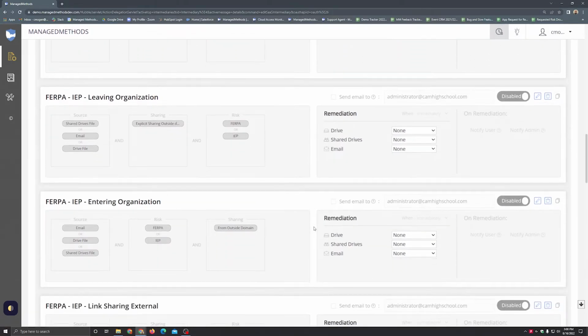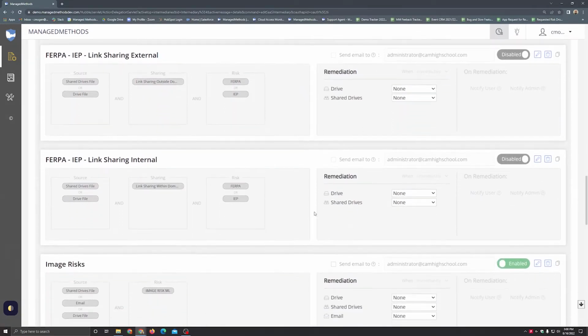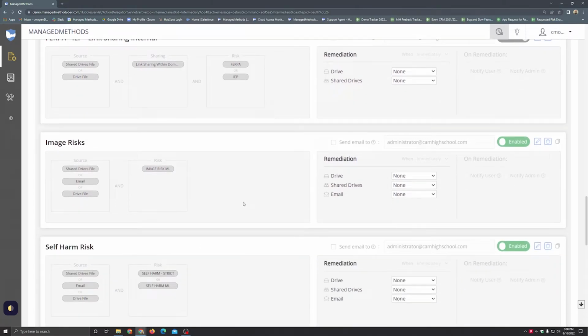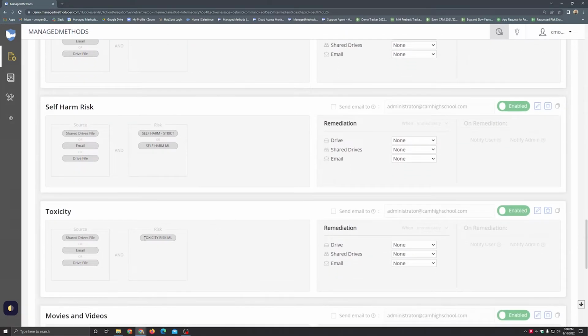Some further ones here on FERPA and IDEA. By default, these would be turned off, and they would also be grayed out because the risk scans are not turned on by default as well. Further down, we have some more student safety, behavioral focused sides of things with image risk ML here, self-harm risks. This toxicity one, which is more of an optional one, is our behavioral toxicity risk machine learning model.